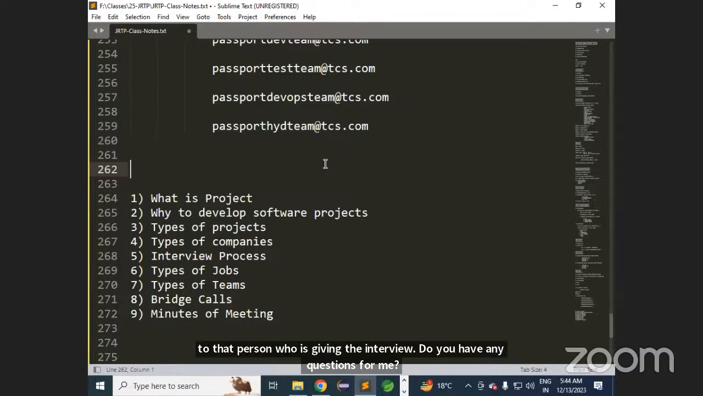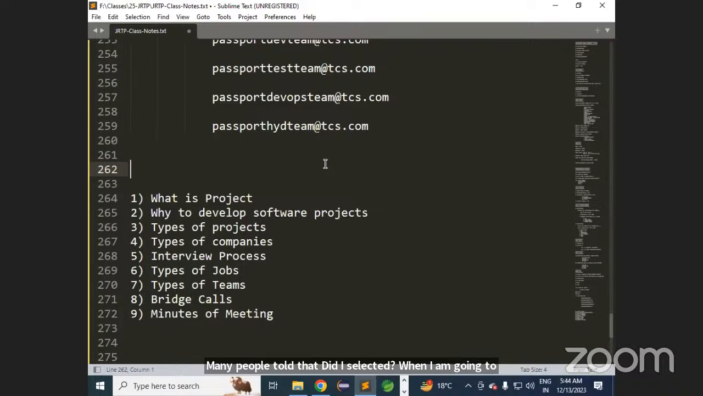Many people said, did I get selected? When am I going to get the offer letter? You should not ask such kinds of questions. When the interviewer gives the chance to ask questions, you need to ask them: what is the technology stack in your project? Which cloud platform are you using in your project?